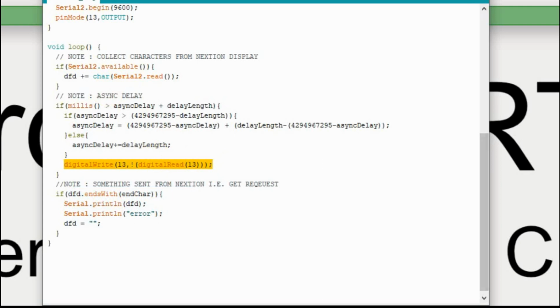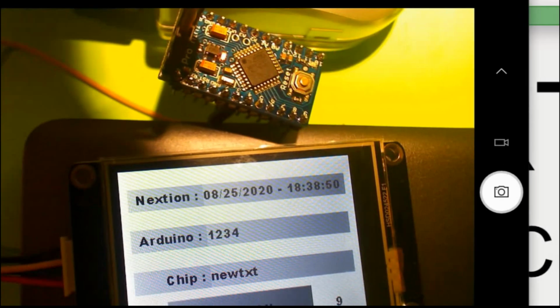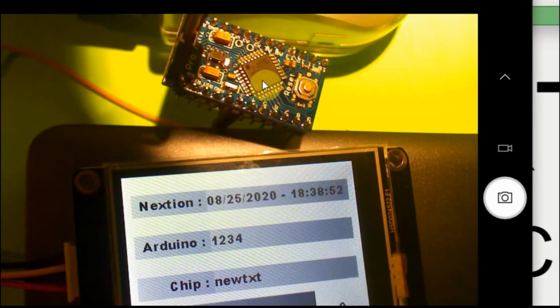And just to show you, I have my Pro Mini right here, and you can see it's flashing. It's actually flashing on the 500 milliseconds. And then I have my Nexion display. This is showing the current time and date, and you can see that it's counting. So I have that portion done. And like I said, there's a previous video on that if you want to go back and look at it. We're going to be populating this field today.